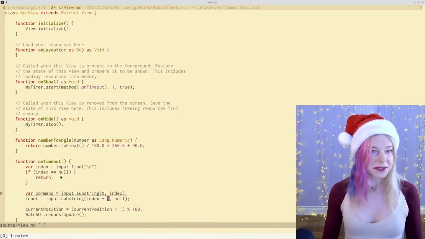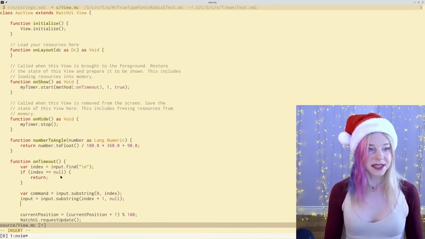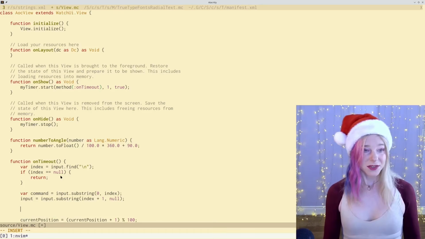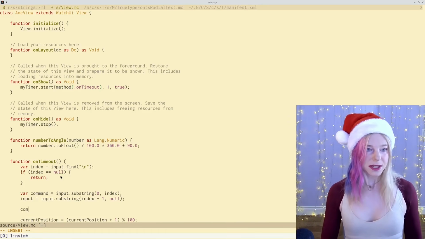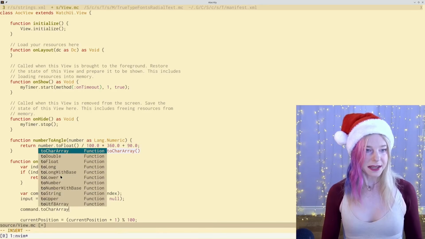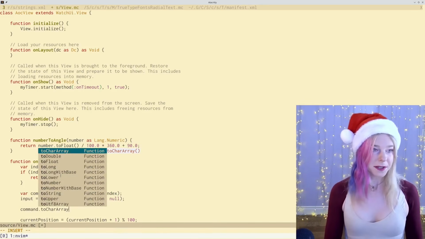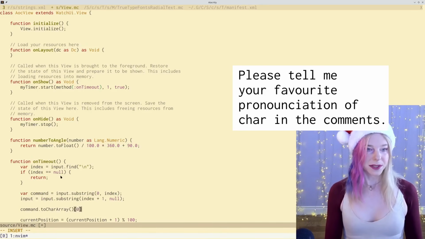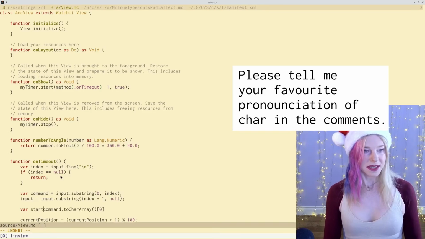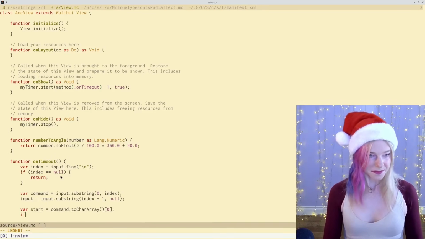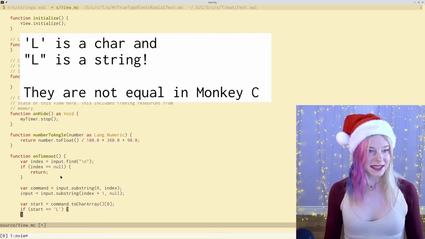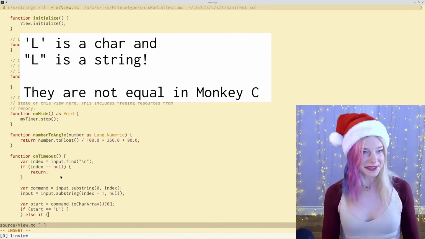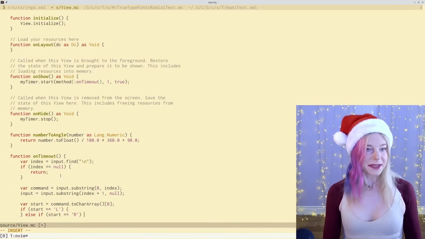Okay, now we want to look at the command. They're actually Unicode strings, which is great, but the characters can be of different lengths. It does mean you need to convert it to a char array first. So we'll do that. We'll look at the first index, and that will be the start. And if start is left, then it is a left command. And if it is right, it is a right command.